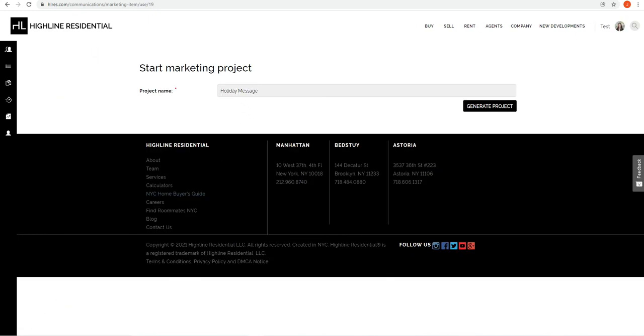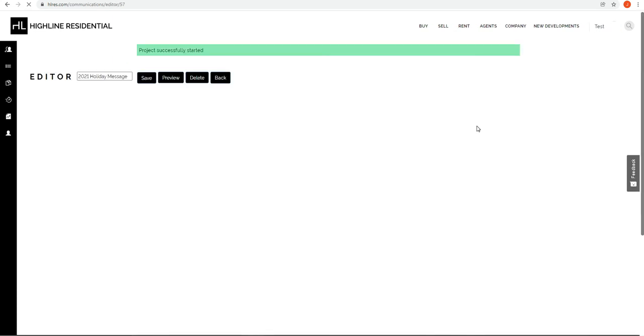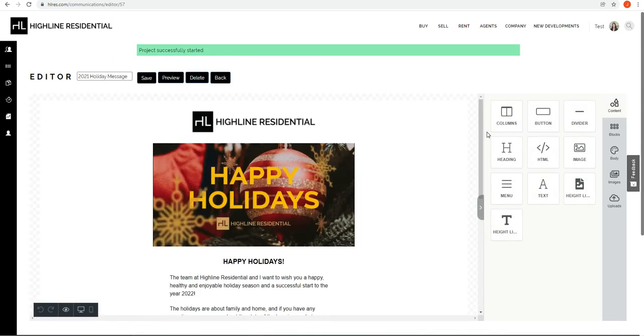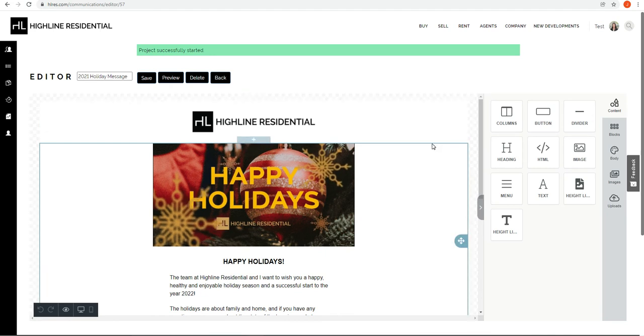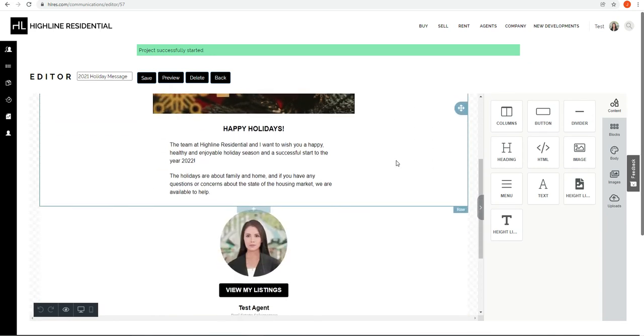Give your project a name and click the Generate Project button. In the Marketing Center editor, you have the ability to customize this template.